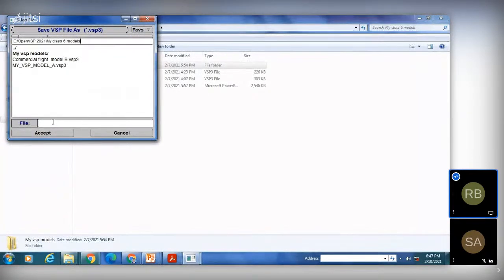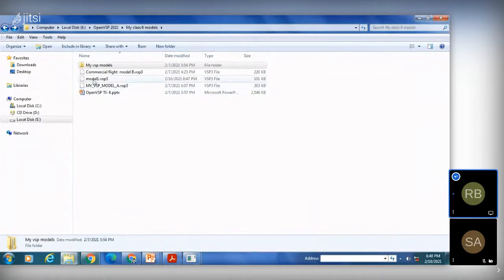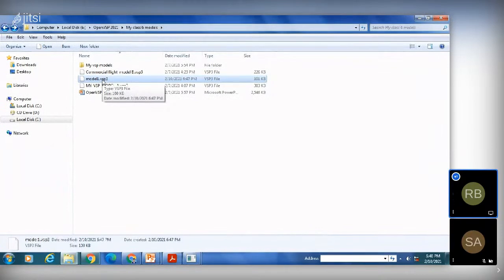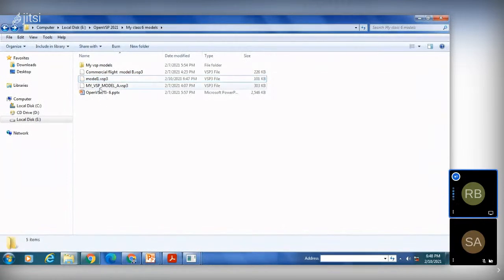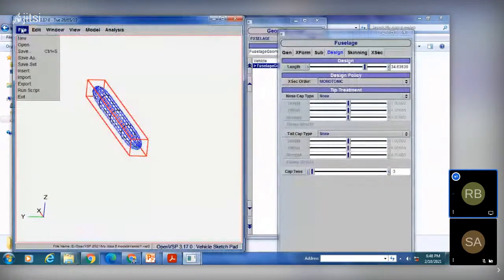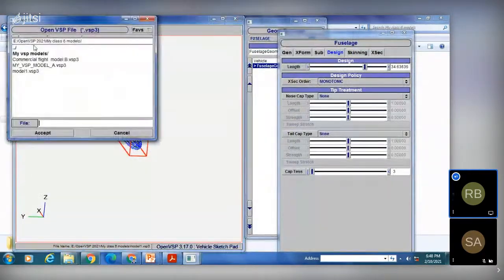And enter your model name and accept that. Yes, the model has been saved successfully. Model 1 point VSP3. Any file with this name, that .VSP3, indicates that it is our VSP model. The same model you can access anytime. Just go to file, open and access your model.